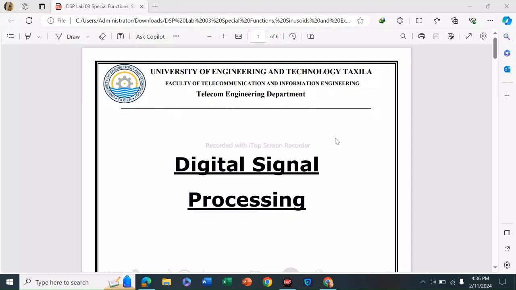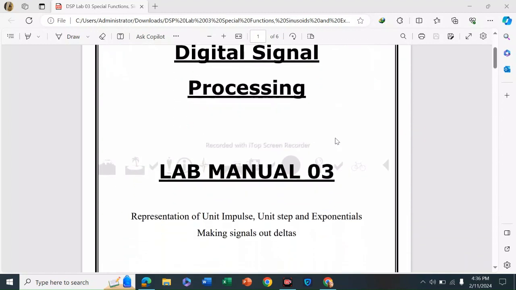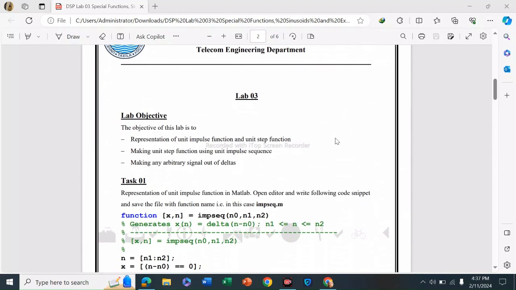Today I'll talk about Lab 3 of Digital Signal Processing, in which we will represent unit impulse, unit step, and exponentials, making signals out of deltas. The main objective of this lab is to represent the unit impulse and unit step function to make an arbitrary signal out of deltas. We also call the unit impulse function the delta function. If any signal is multiplied with the delta function, then the result is the same signal. Now we will check all these tasks on MATLAB.